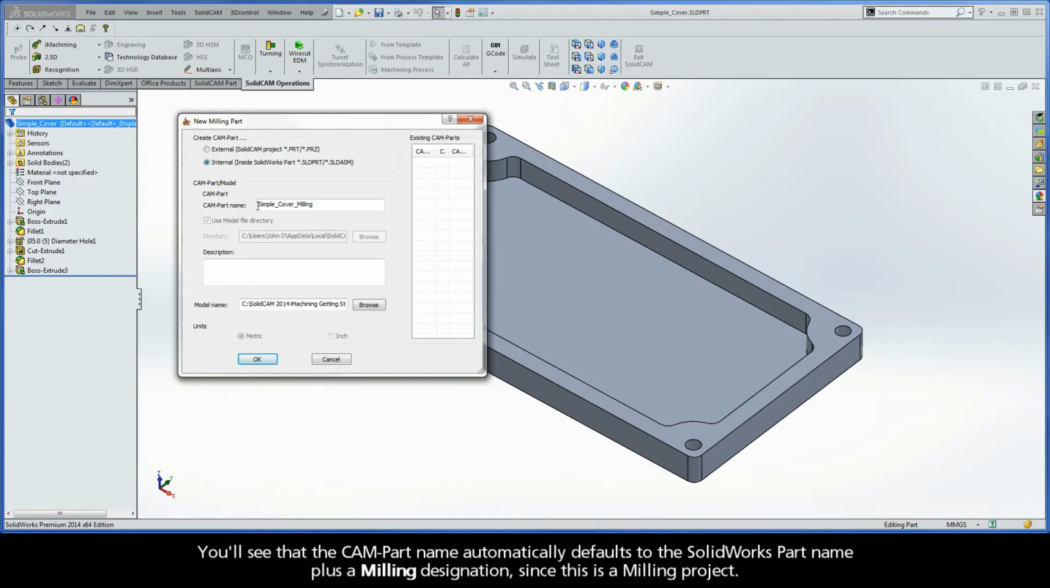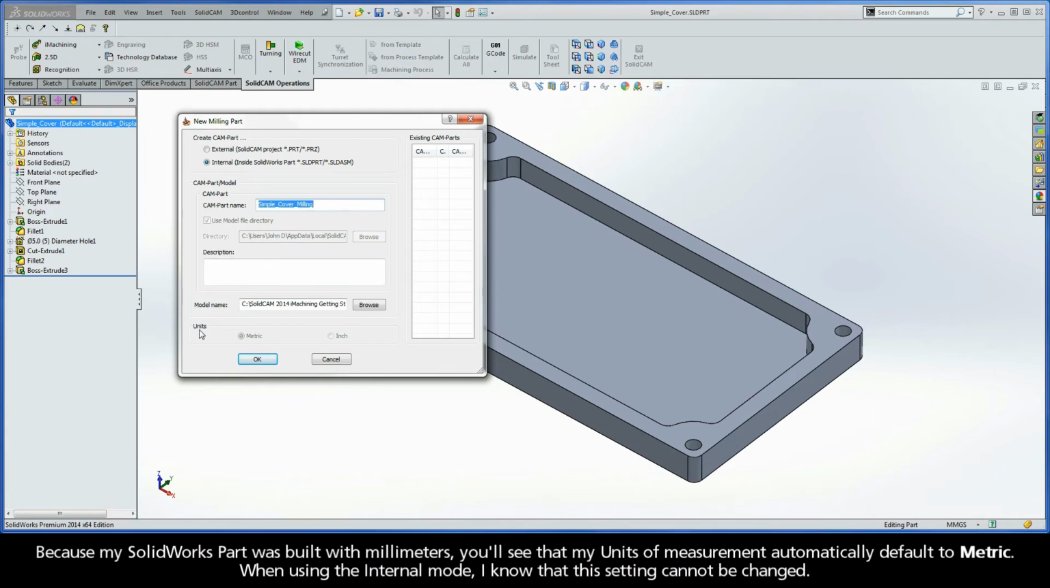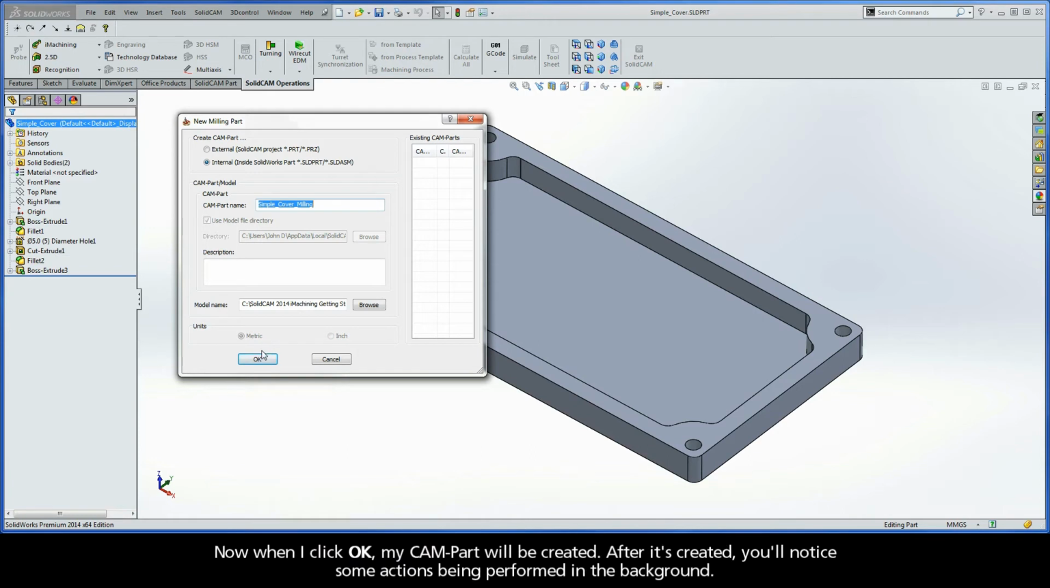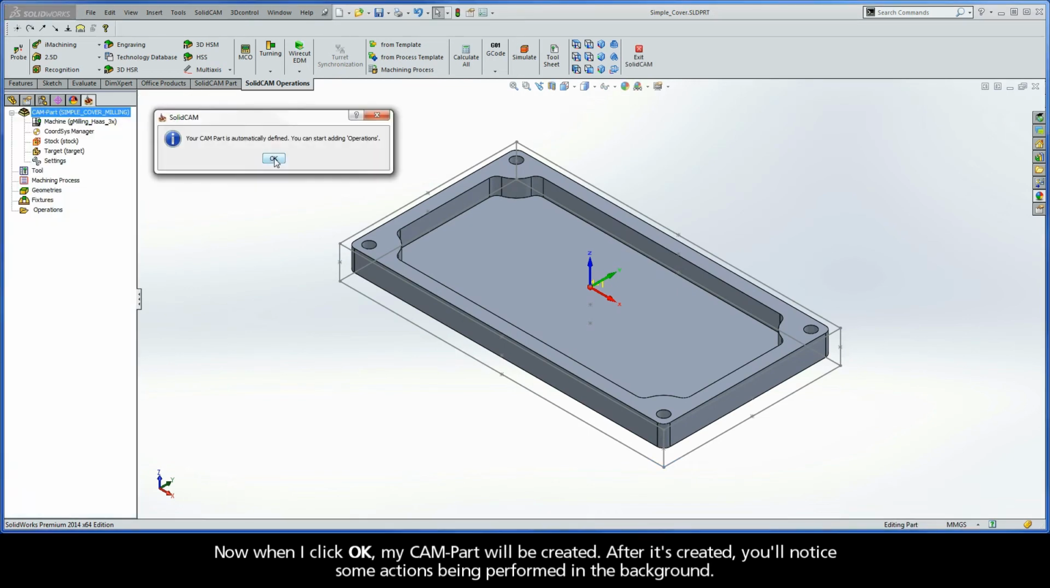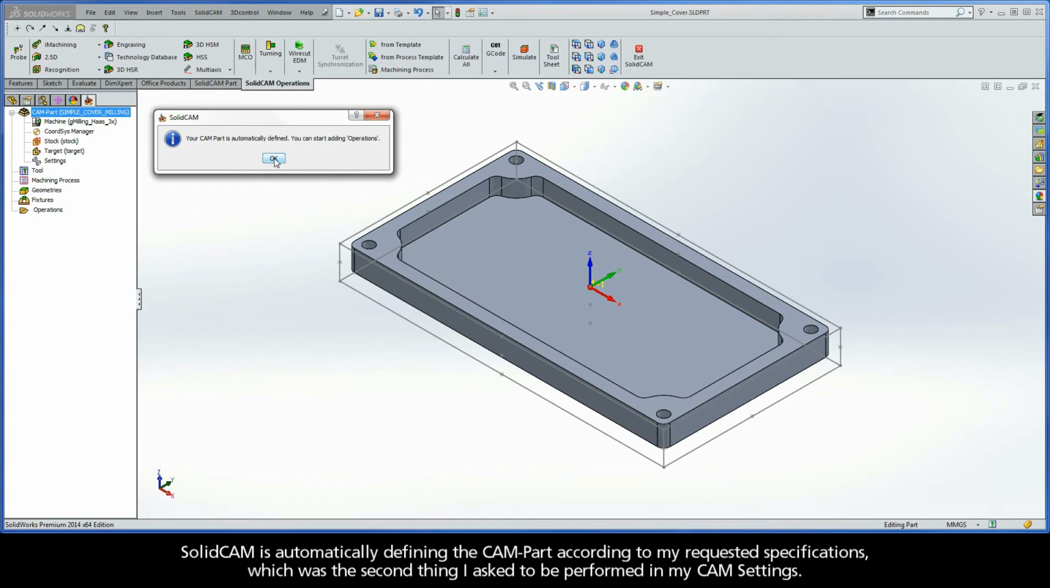You'll see that the CAM part name automatically defaults to the SolidWorks part name plus a milling designation, since this is a milling project. Because my SolidWorks part was built with millimeters, you'll see that my units of measurement automatically default to metric. When using the internal mode, I know that this setting cannot be changed. Now, when I click OK, my CAM part will be created. After it's created, you'll notice some actions being performed in the background. SolidCAM is automatically defining the CAM part according to my requested specifications, which was the second thing I asked to be performed in my CAM settings.